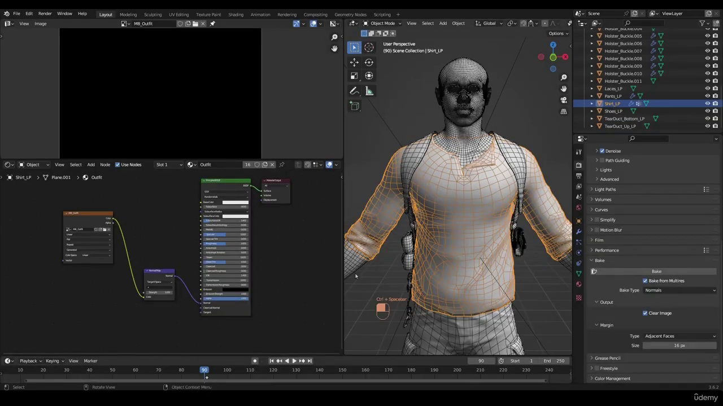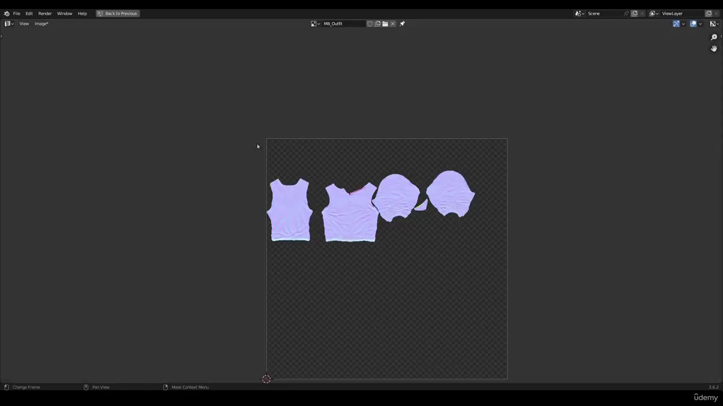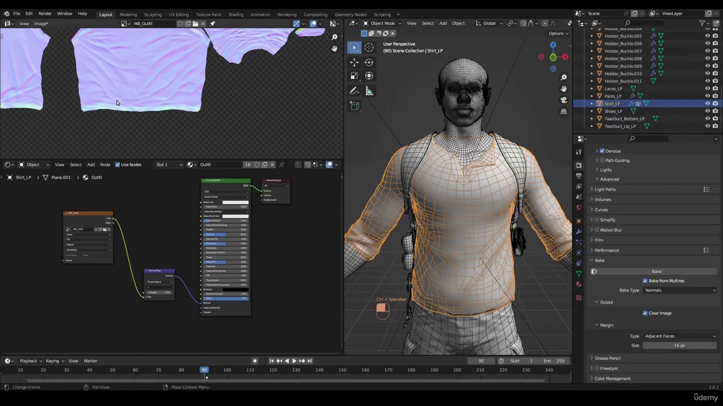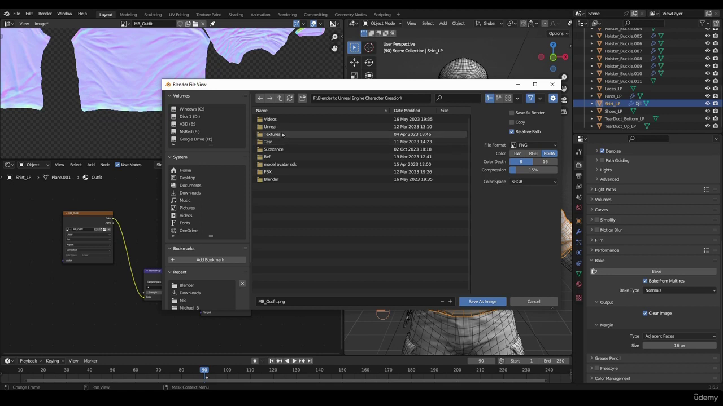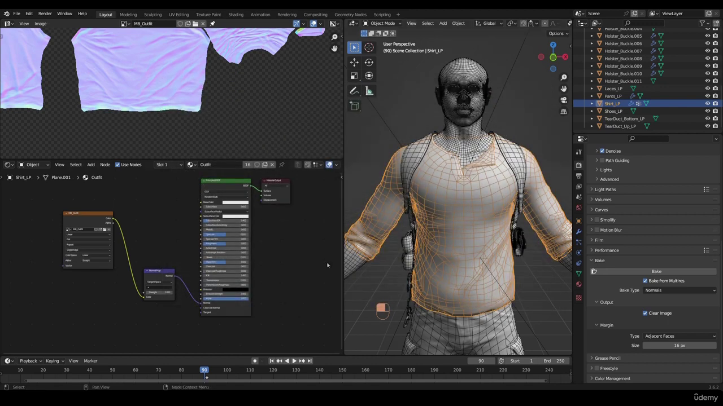All right, now once everything's set up, we could go to the process of baking. Let's click bake and just wait for a bit. All right, great. So there's our normal map for our shirt. And we go ahead and save that out, image, save as, and I'm gonna save it in the same folder, textures folder, and MB, and I'm gonna save this as Targa, and make sure you set it to linear, don't forget. MB outfit, that's the name of the texture, save as image, and there you go.